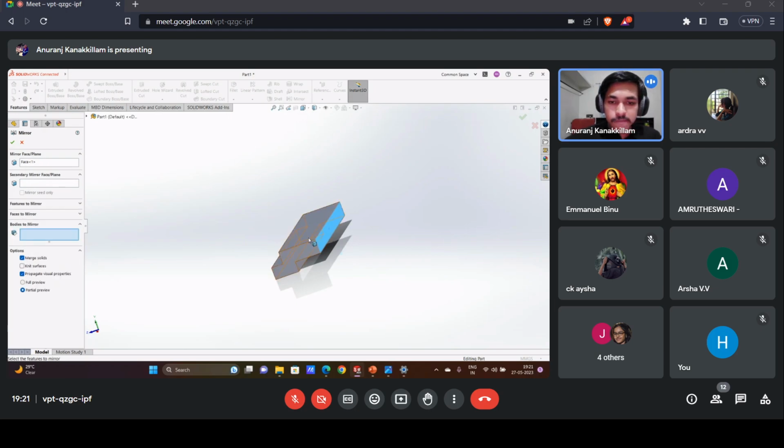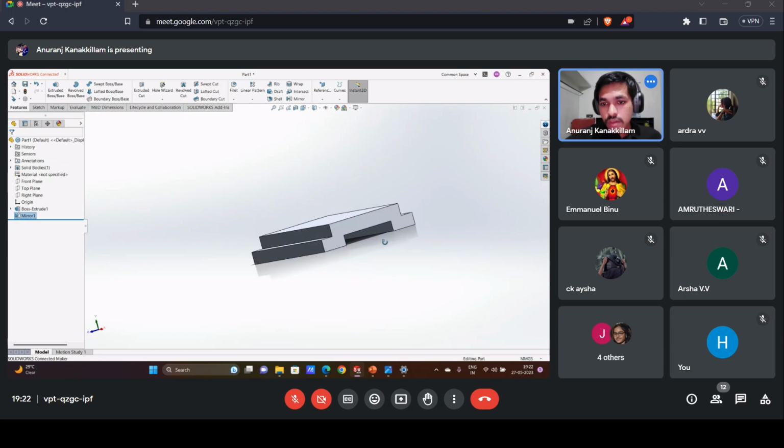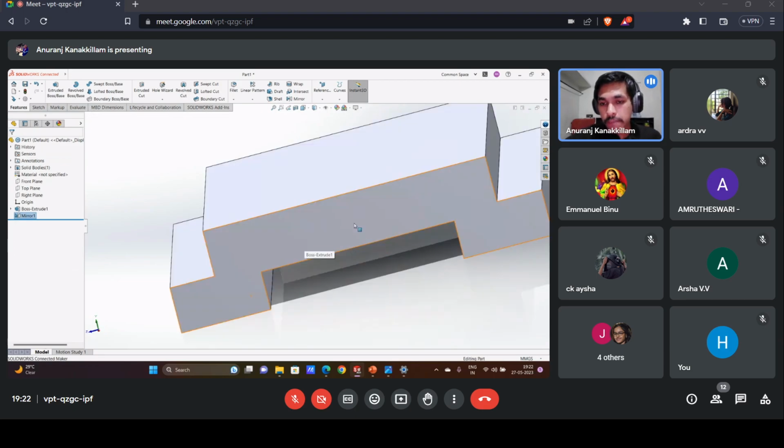You go here, click here, and you could see there are multiple options. Let it be default at first; when you do more drawings you will understand. But the one thing you should remember is to put this merge on. I will show you. I click here. Here we can see there is no separation coming because it's a single body.